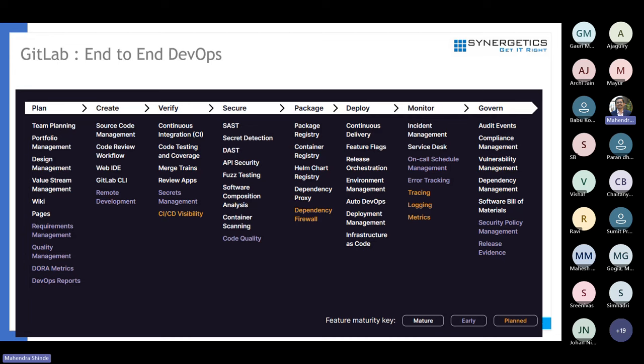GitLab also has support for monitoring, continuous monitoring. Service desk, incident management is already available. These two features are already available in GitLab. On-call schedule management and error tracking, these are features which are currently in early phase. Planned features: tracing, logging, and metrics. That means you don't even need additional external monitoring tool anymore now.